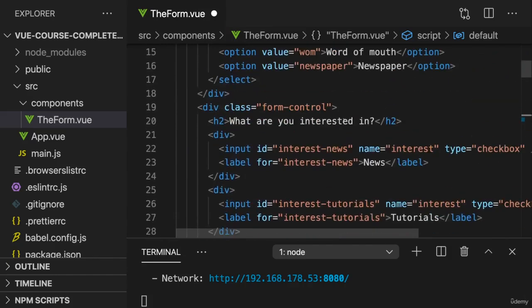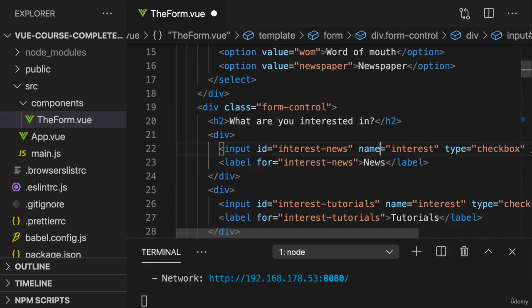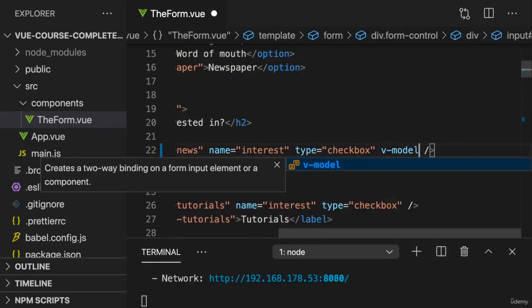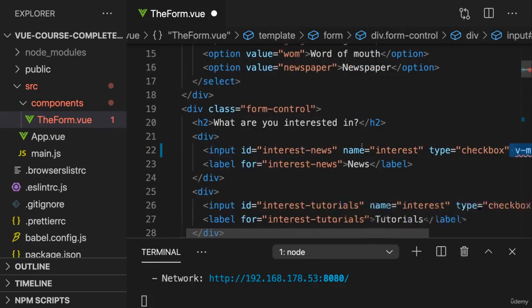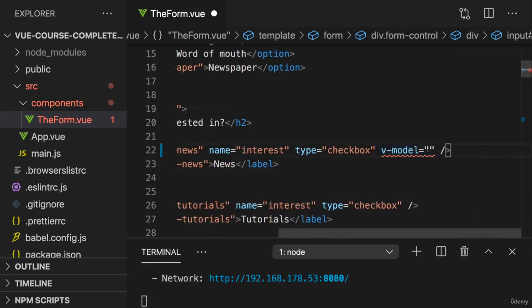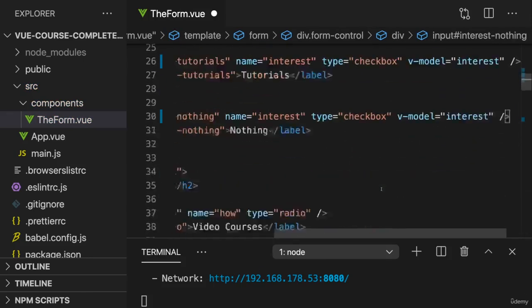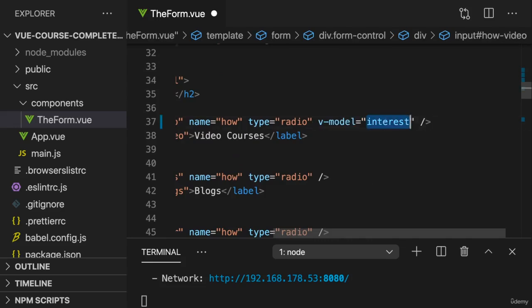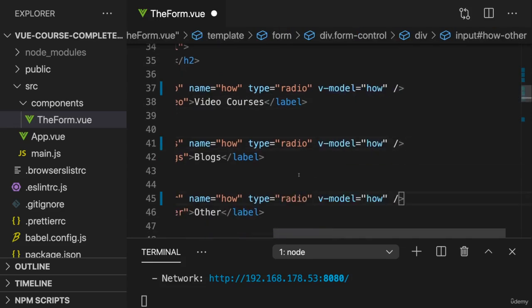Well, we simply go to our inputs. Let's start with the checkboxes. And then on every input, we can add vModel. By the way, you don't always have to add it at the end. You can add it anywhere in this attribute list. And now simply reference the data property where this should be stored, in my case, interest. And we do this on every input here, on every checkbox, and the same for the radio buttons. Here it's how. That was the data property I added. So let's do that here on all the radio buttons.